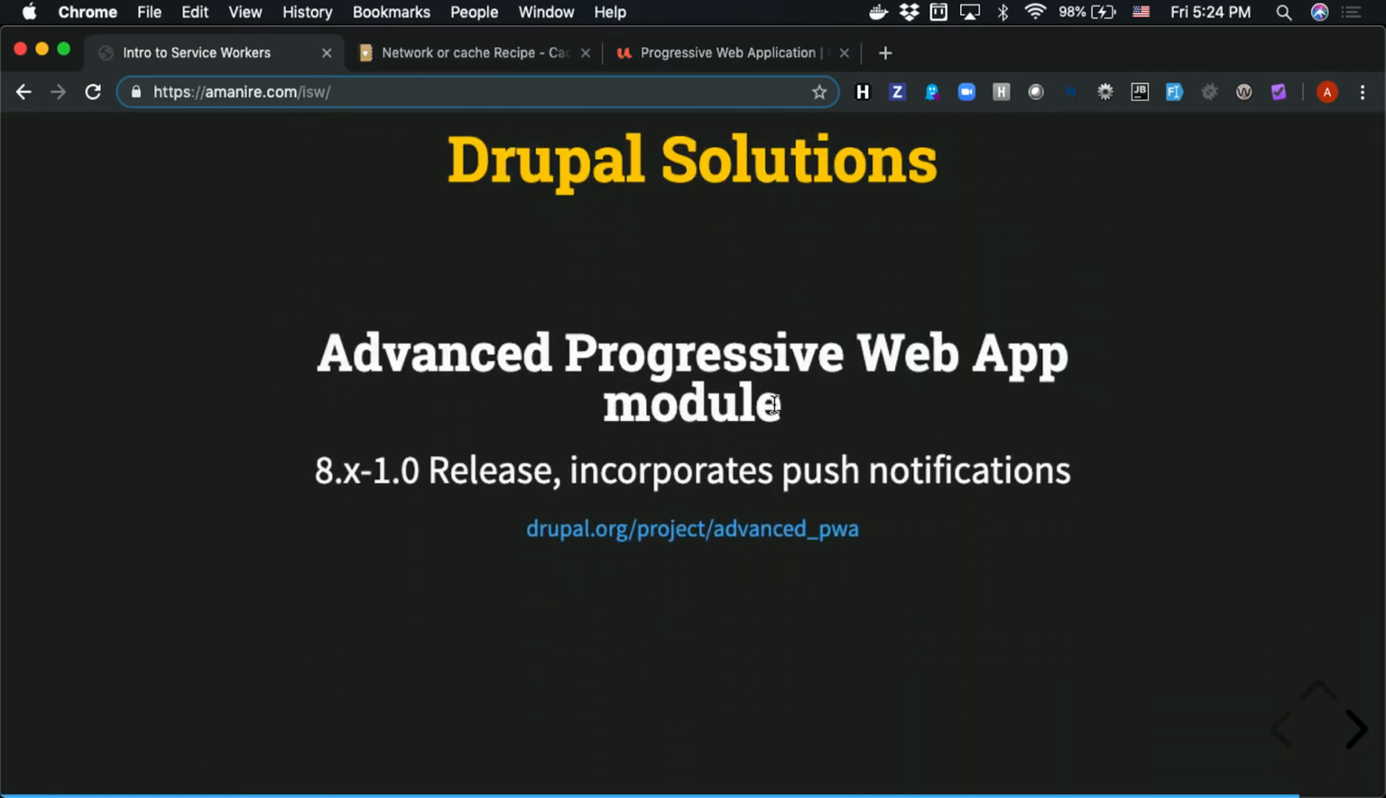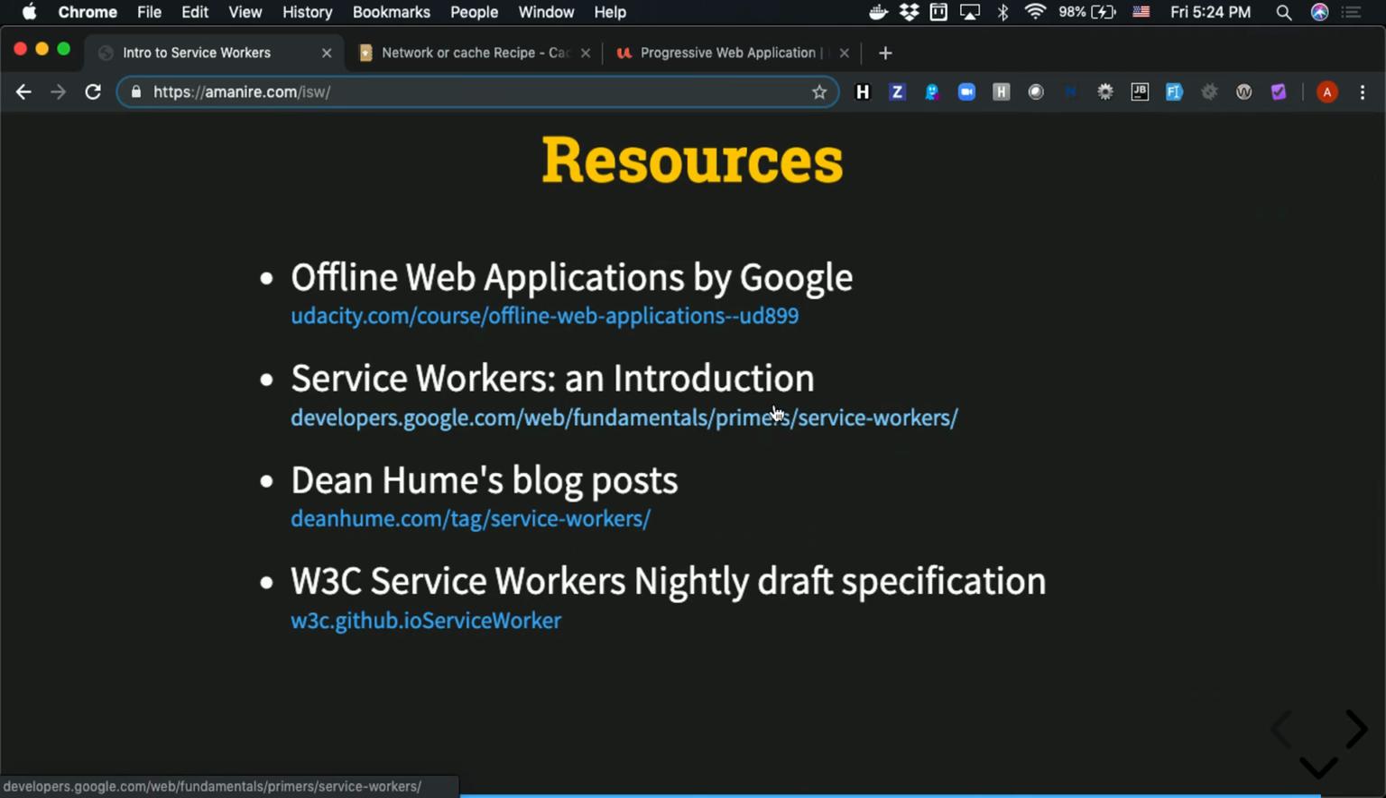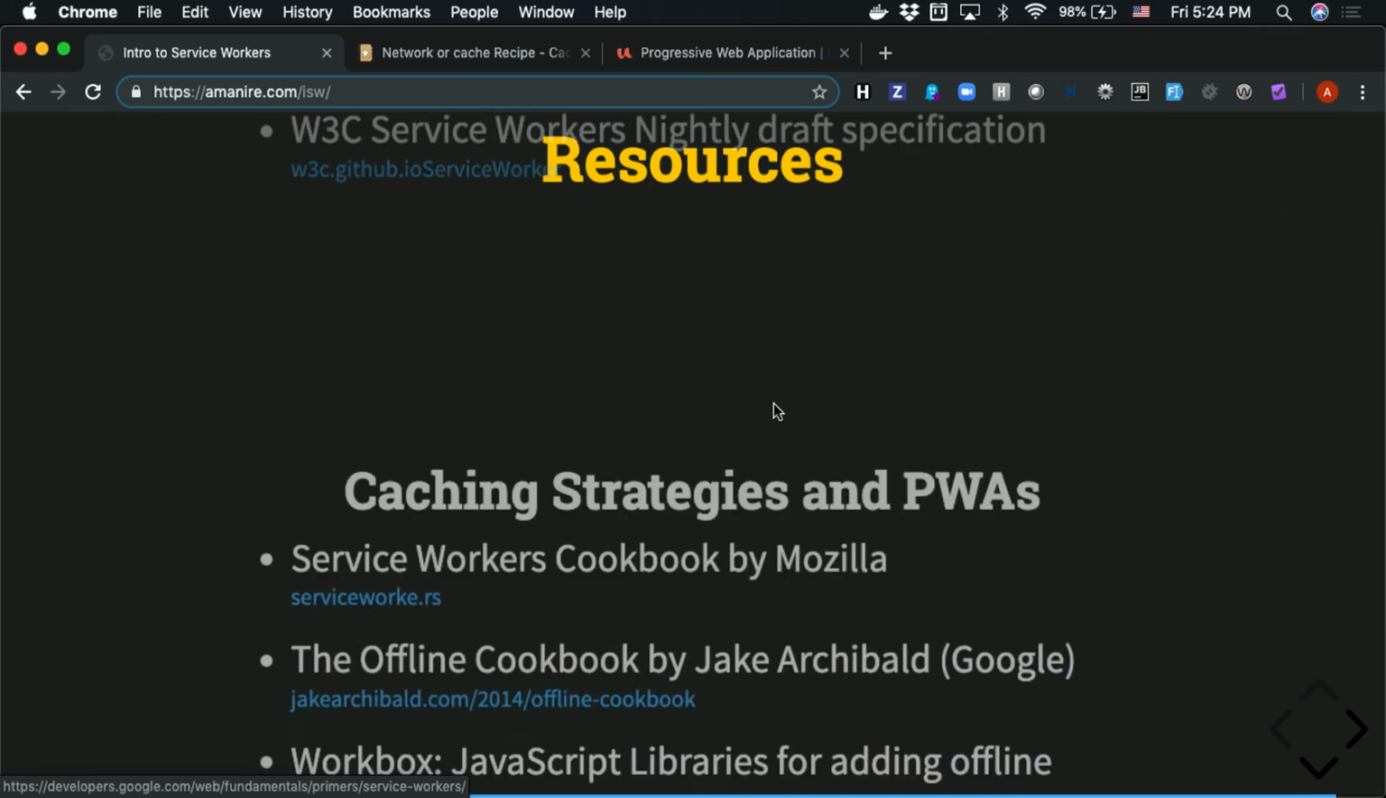There's also a module called Advanced Progressive Web App that does the same thing, but it also includes notifications. Push notifications might be overkill for anything you would want to do. Then I just have a bunch of resources at the end here for further reading. There's a lot to read.